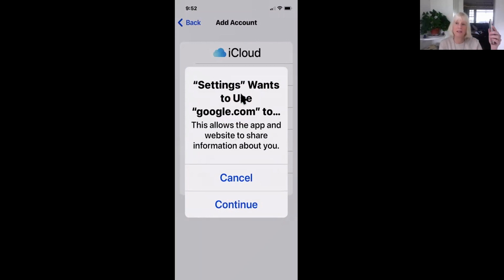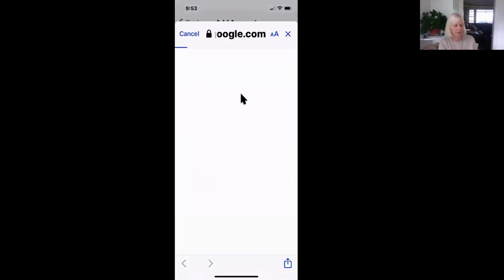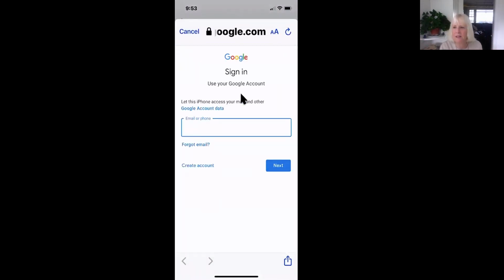And it says, and this is a security thing, settings wants to use google.com. So it's saying you're going to a different company now. You're leaving the Apple stuff and you're going to be connecting to the Google stuff. And it's asking for permission. So I'm going to say continue. And this is where you would type in your email address. And then you would hit next and you would type in your password.